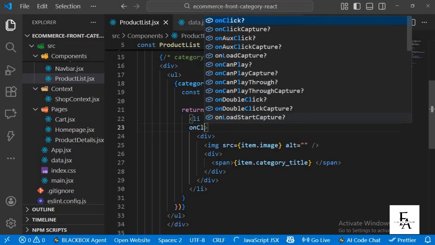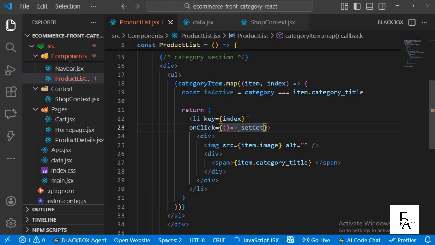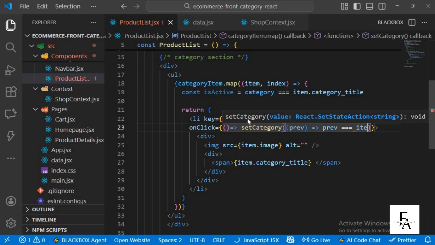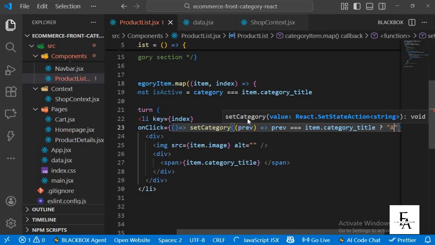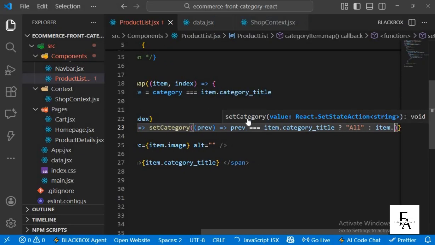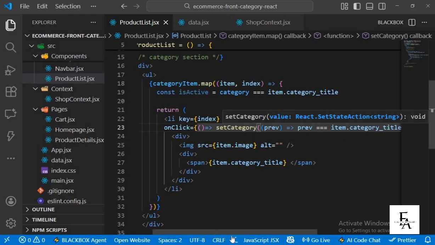So here we would use the onClick method. We would call the set category function. So pass previous, then we would check if prev matches item dot category title, then it should reset to all. Otherwise, it should display items based on that category title.